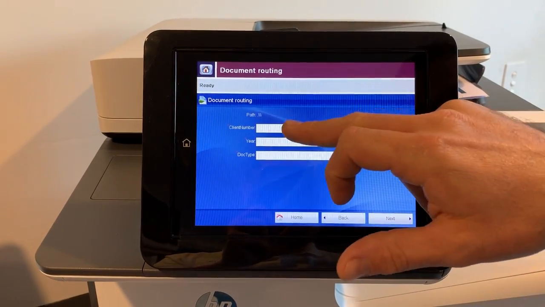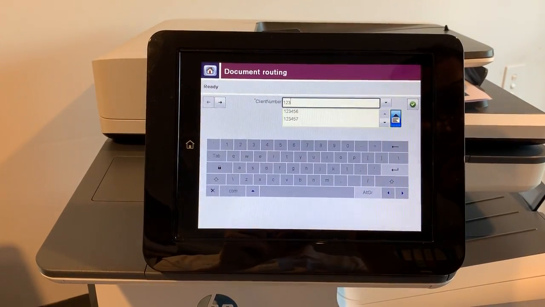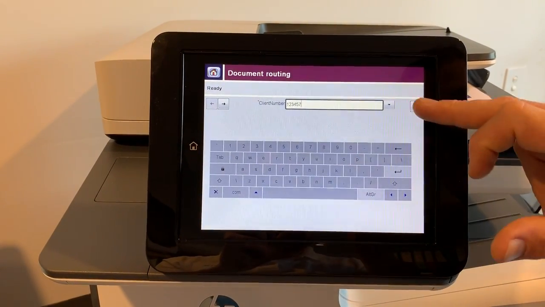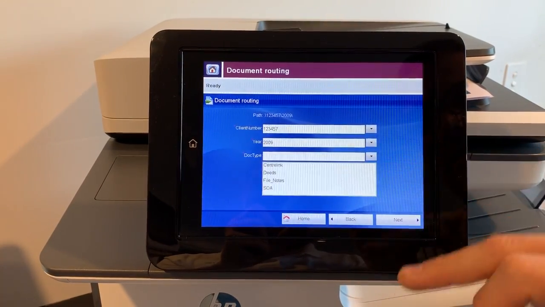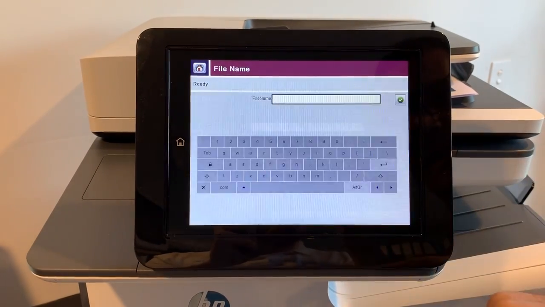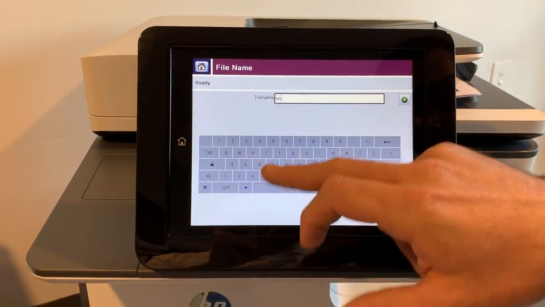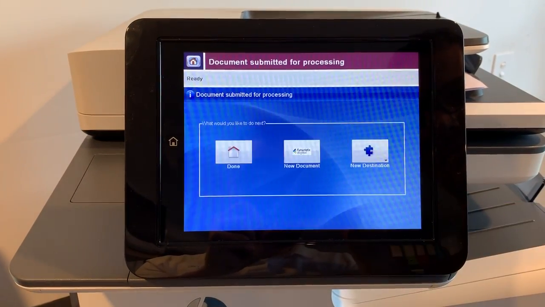Press next. We'll start by using the predictive text for a lookup against the database, and there is a file name. Okay, then you might want to use a year as an example, and you might want your document type. Select next, and then add our file name in. Okay, and once that's done, we press send.